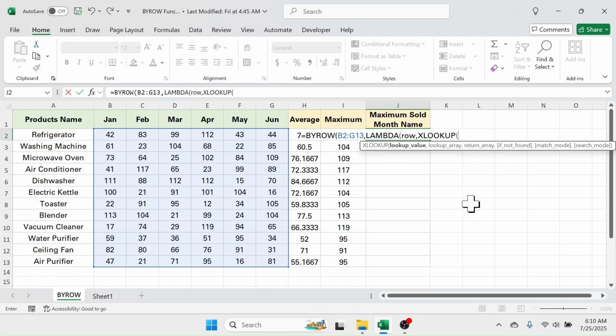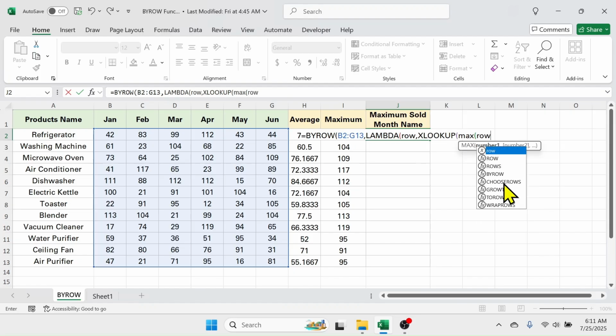If you don't know how to use the XLOOKUP function, then you can watch a separate video tutorial. The video link I will provide in the video description section below. In the lookup value parameter, we have to put the maximum quantity sold from this range. So for that, use here the max function, open bracket. Then in the number one parameter, you can use this row parameter. So put here row, then close bracket, put a comma.